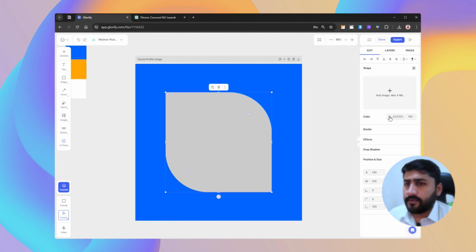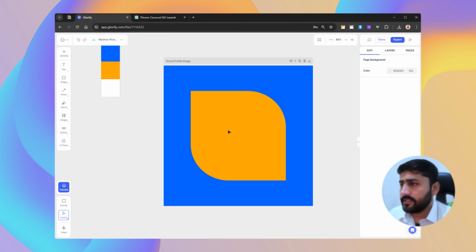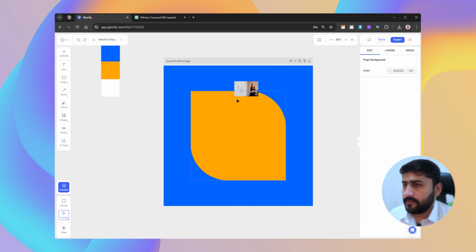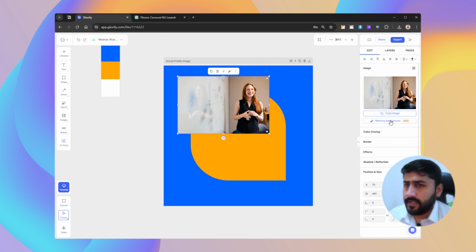Now I'm going to make the shape rounded from two sides, one from this and one from here. Perfect. Now I'm going to set the color of this shape to this bright yellow, and the next thing we are going to do is add the image in this area. So to add the image, I'm going to upload some image. Now once the image is loaded, we are going to make it a bit bigger so that we can see, and let's remove the background from it.